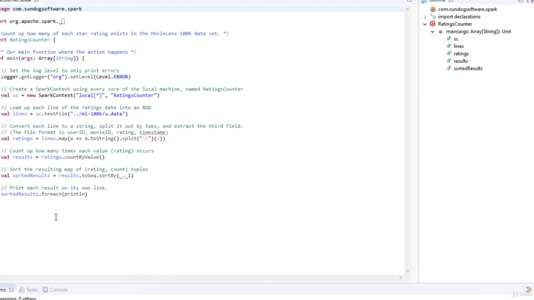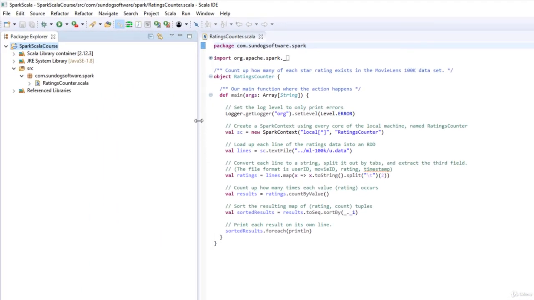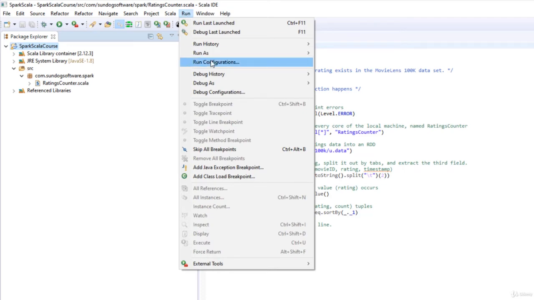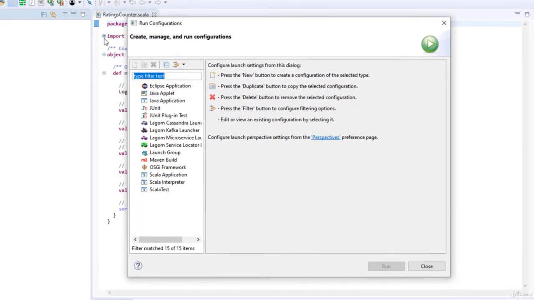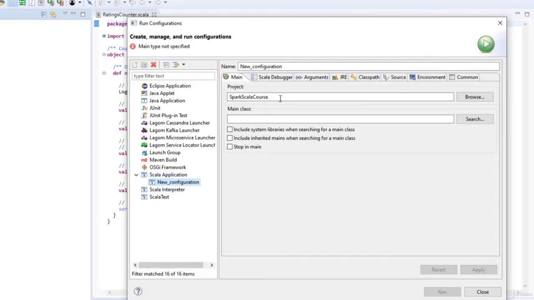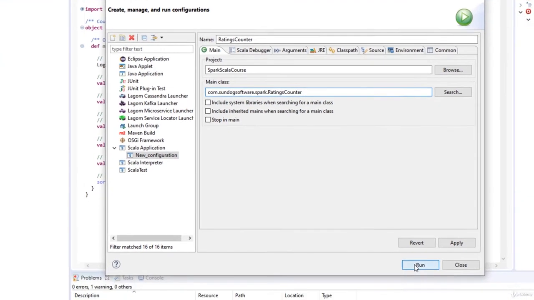Moving on, let's actually run this thing, yeah? So to do that, just go to the Run menu, and we'll say Run Configurations. Kind of doing this the hard way just to illustrate things, but we'll do it this way for now. And we're going to select a Scala application. Double-click that. Give it a name. Let's call this, I don't know, ratings counter. And we need to specify where the main class is. That will just be com.sundogsoftware.spark. Whatever the main class of this project is, in this case, ratings counter. So type that all in exactly as shown, and then we can just hit run and see what happens.